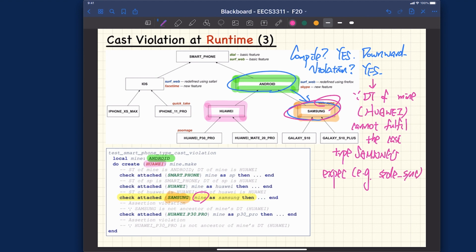So you can see we are having the first case where we are doing downward casting, it will compile. However, the dynamic type simply cannot fulfill the cast type. So that means we're going to get a runtime violation. Okay, so that's the third example.